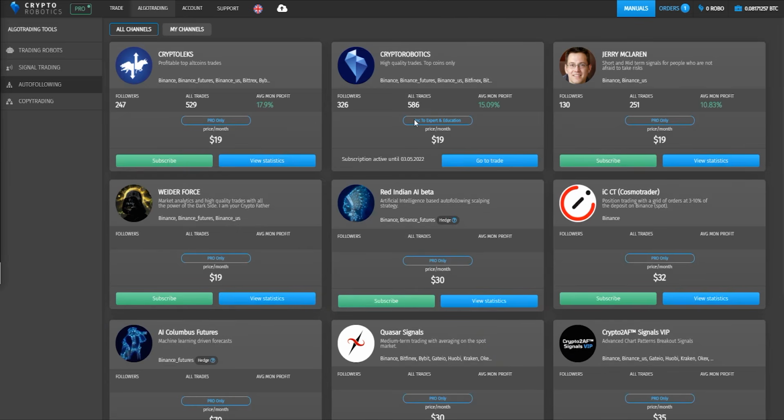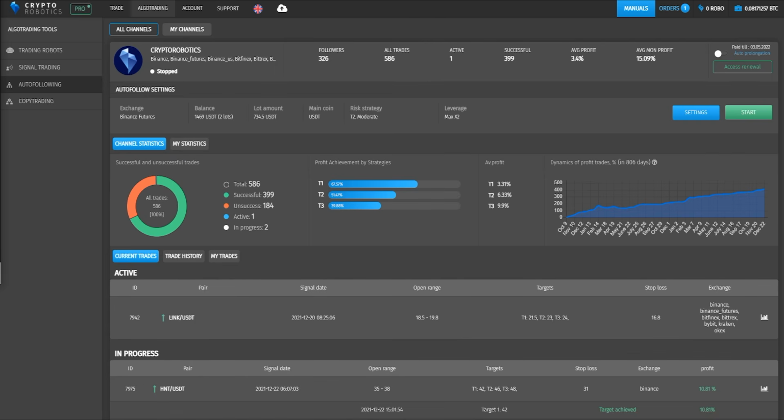Next, we are moving to the section of AUTOFOLLOWING. AUTOFOLLOWING represents even more automated signals. In this particular case, we have combined the functional of signal trading with the robots. Let's see how this works.